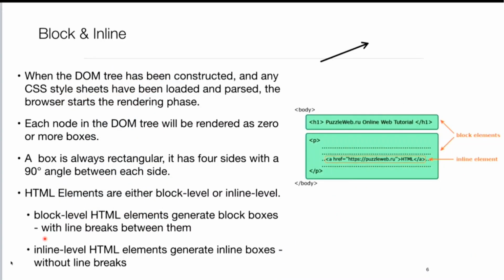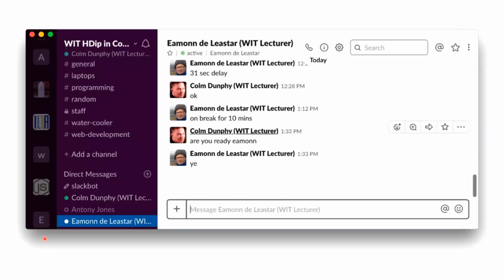You get an idea of what it's like for a live class. So very similar to what you're seeing here, but that's live streamed. Okay, thanks, Eamon.